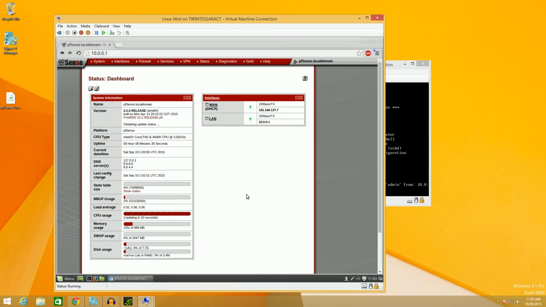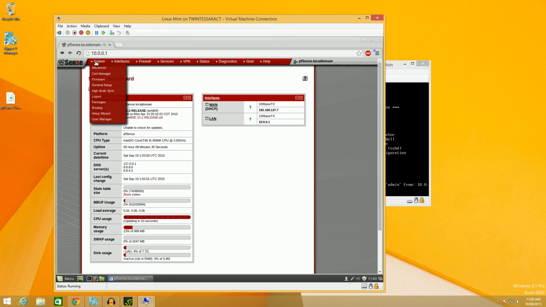Okay, as you can see, pfSense is now running. It's got an IP on both sides. You can now install packages, do all of that lovely stuff.